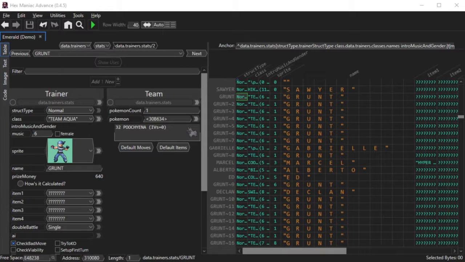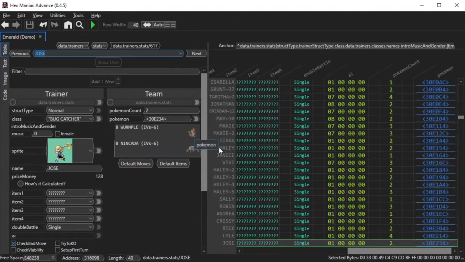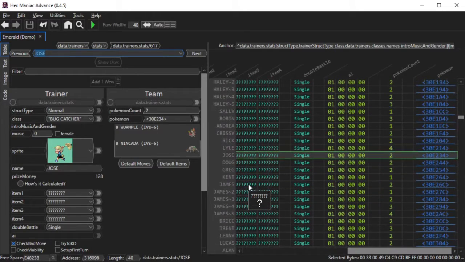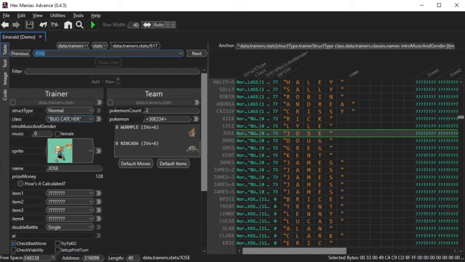Another quirk about trainer Pokemon editing that you'll find interesting is a trainer's struct type being automatically adjusted as you're adjusting the Pokemon's movesets and/or held items. Watch me edit Bug Catcher Jose. He's the one on Route 116. Here you only see the level 8 Wurmple and the level 8 Nincada without any held items nor any indication of custom moves.